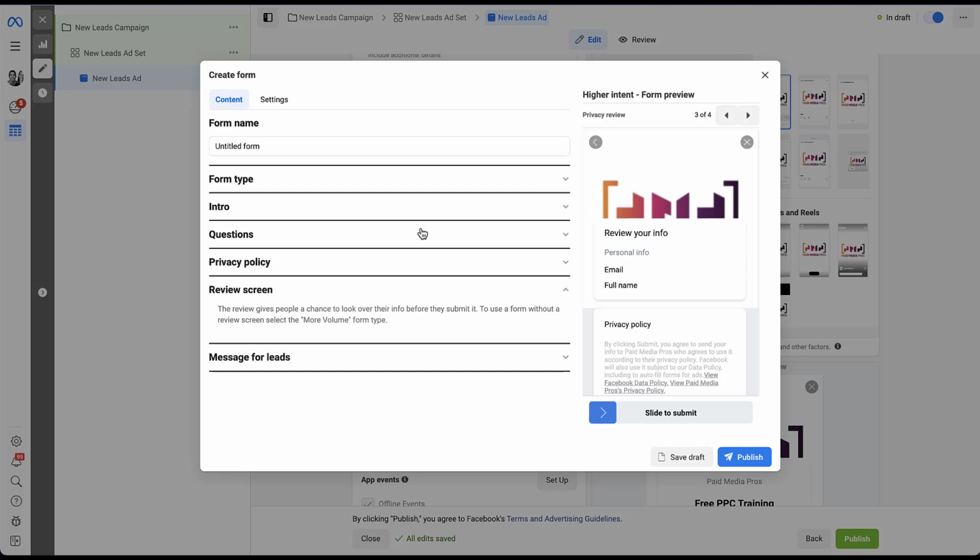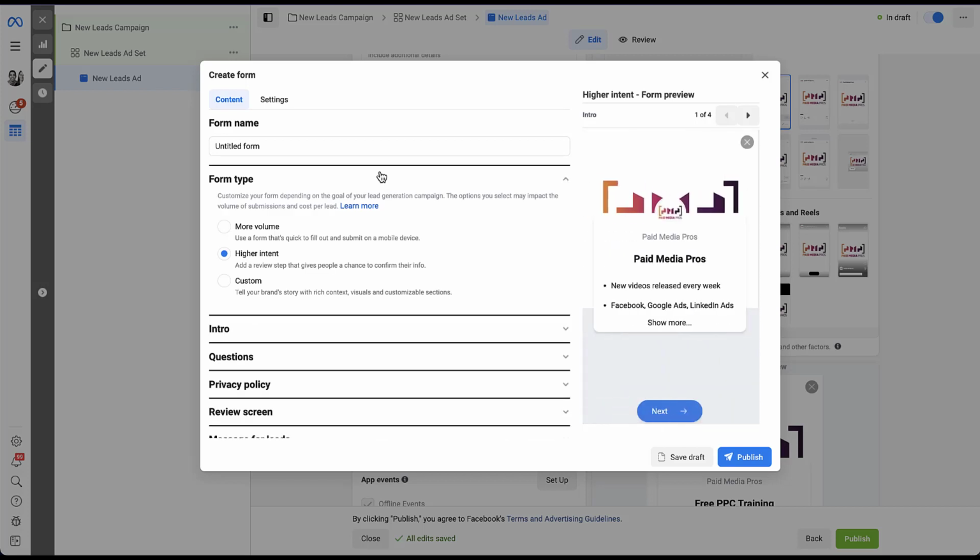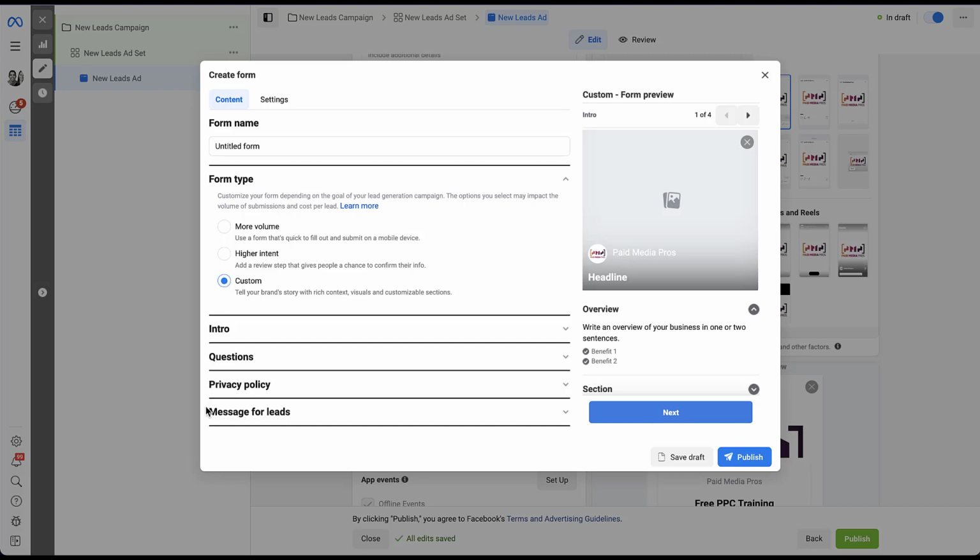But now we have a third option type. If I come back up to form type, and this third option, based on all the things you can do, is probably aptly named custom, even if it doesn't really tell you much about what's going on. So let's start to get into it. Let's click custom. You'll see the review screen went away.